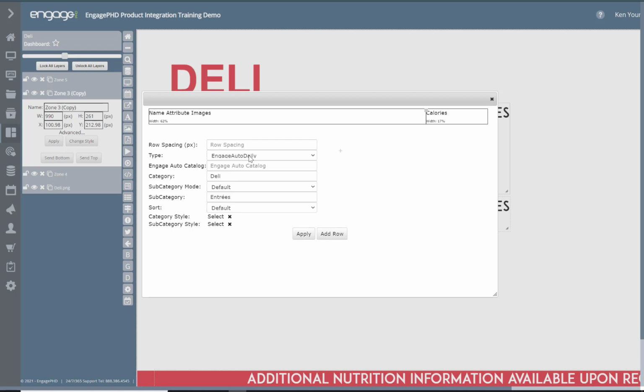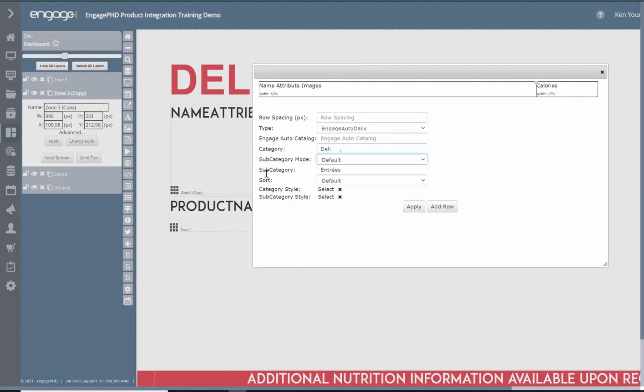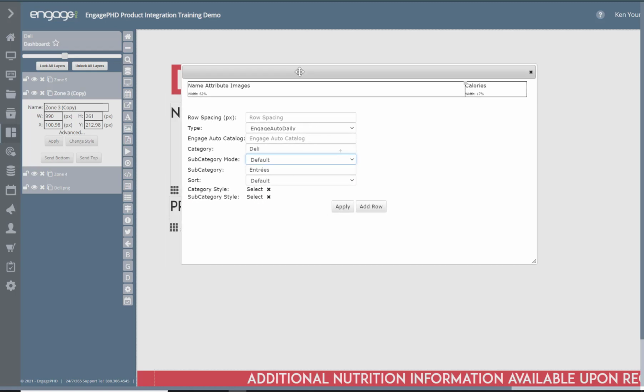This is where the Engage Auto function is turned on, and then the category is plugged into the product table. You can also sort by subcategories. So if you do have entrees up here, sides on the product table below that, products can be sorted by subcategory. But maybe you don't need that automated schedule.